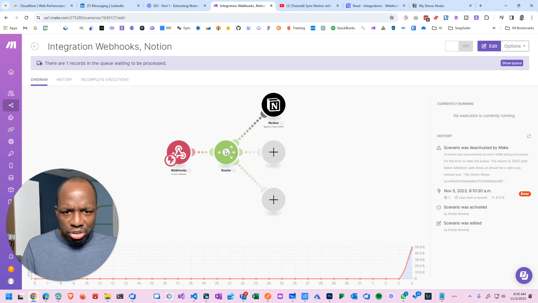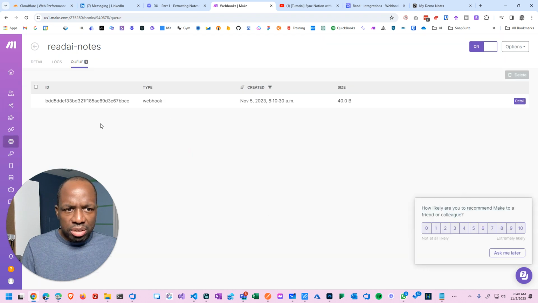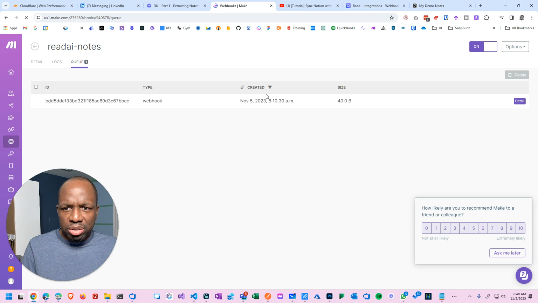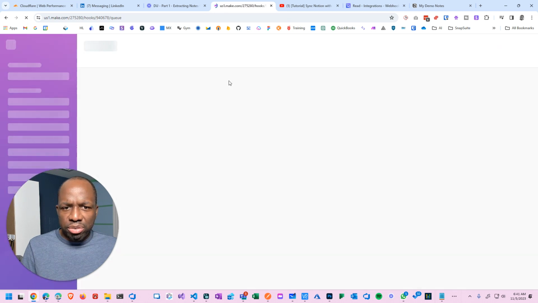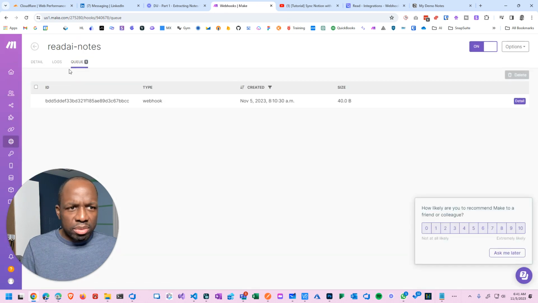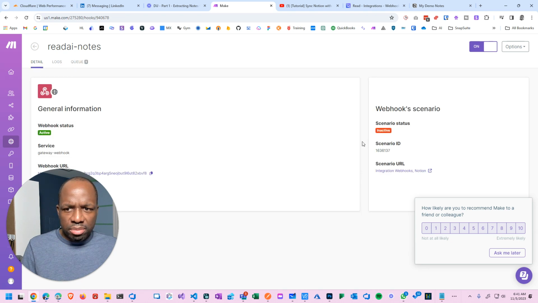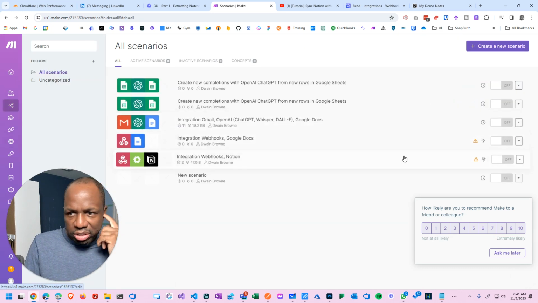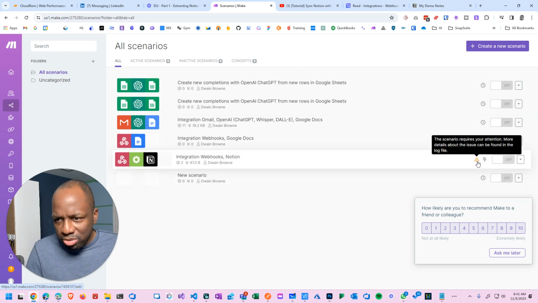So that one event would have triggered one event in queue. Click on details. So this is what was sent, right? And refresh. Scenario status inactive. Now I don't know why it went back to inactive, but that's okay. Let's go back here again. So something keeps, let me see.